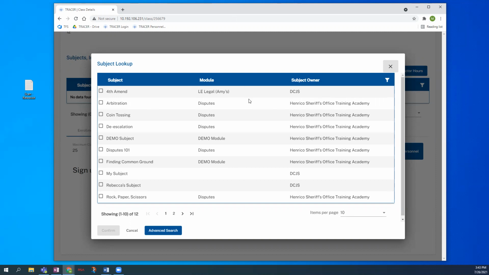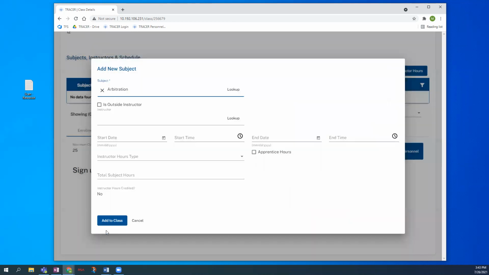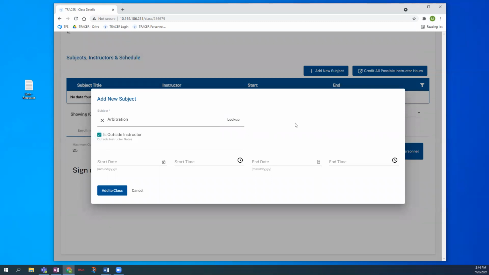So anyway, I'm going to pick a subject. We'll call it arbitration here. A simple click and confirm places that subject in the field. The next set of options for me: I have an instructor lookup. I also have a checkbox that says is outside instructor. So for this first one, let's add the outside instructor. When I check this box, everything gets a little simpler here.